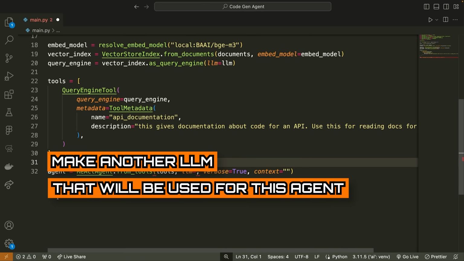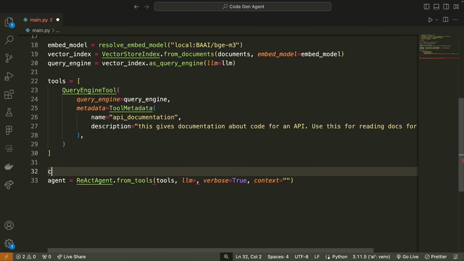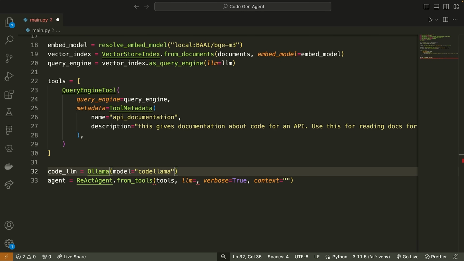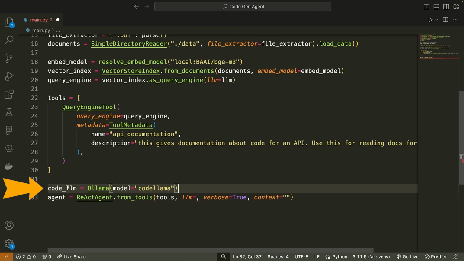Okay, so this is great, but what I want to do now is make another LLM that we can use for this agent, because we want this to generate some code for us rather than just be a general kind of question answer bot. So what I'm going to do here is I'm going to say my code LLM is equal to Ollama, and we're going to use a different LLM, and this is going to be model equal to code llama. Now, code llama is something that does code generation specifically. So rather than using the normal Mistral model, which we had here, we're just going to use the code LLM because we want to do code generation.